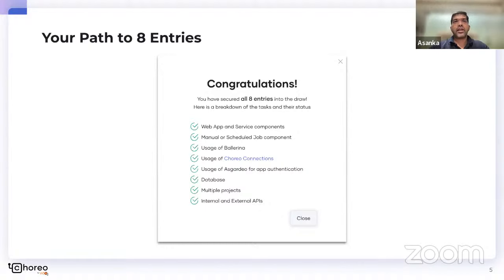Then you can deploy a manual or scheduled job component to get another entry. If you have used Ballerina to implement any of the components, you will get another entry. Then we have a concept called Choreo connections, which simplifies managing dependencies between services. I'll show you when I go through the demo. If you use that in your solution, you will get another entry.